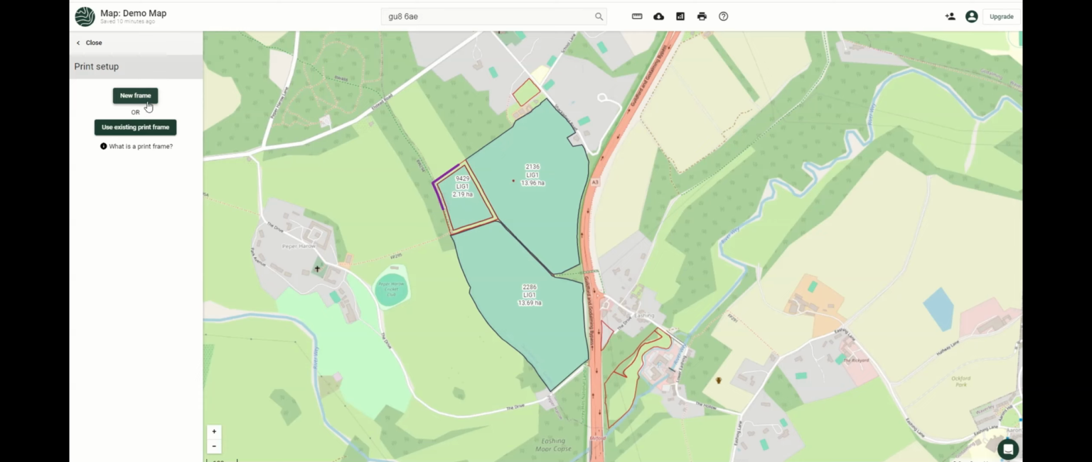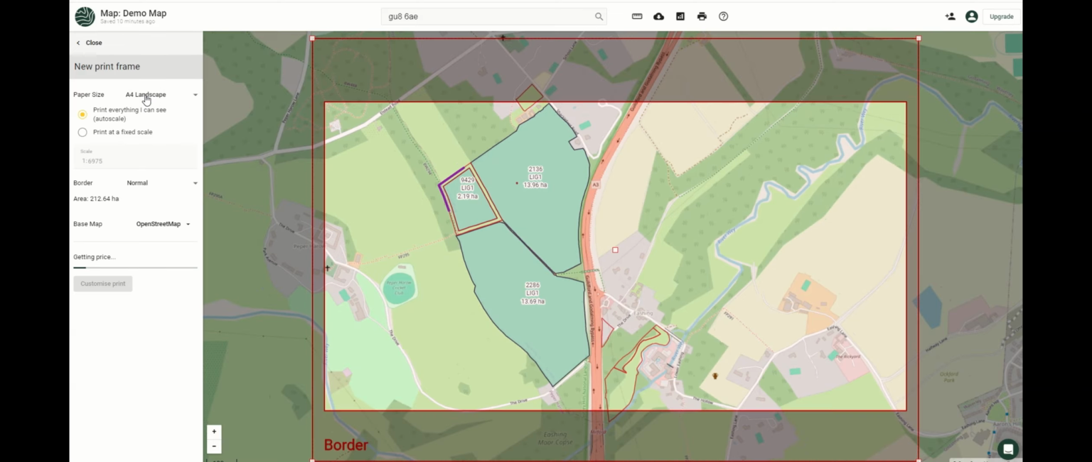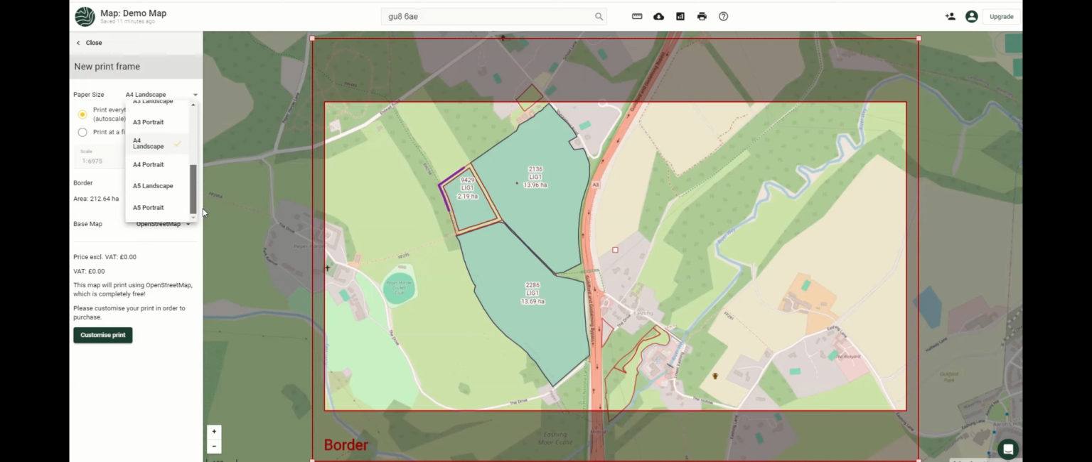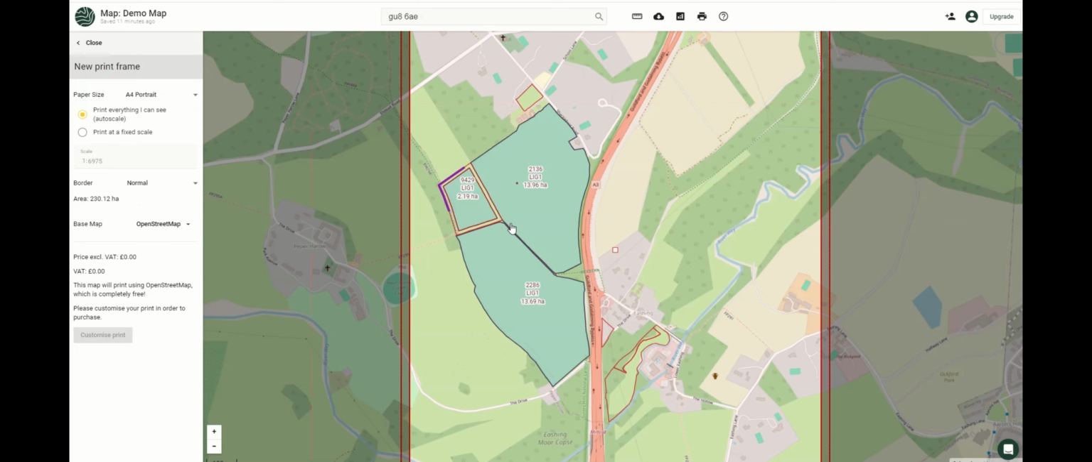What that means is, are you printing this area from scratch, you've not printed here before, or have you printed here before and you want to use an existing frame? So I'm going to go with the new frame option, and on the next step you are selecting or creating your print frame. You can firstly denote what paper size you want and what orientation.